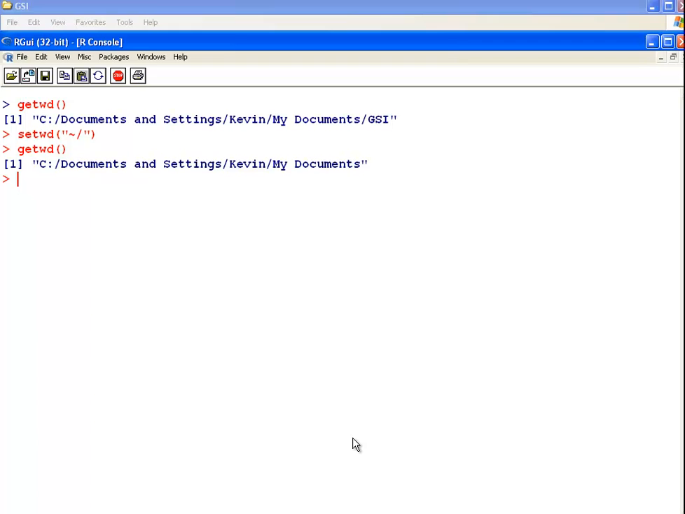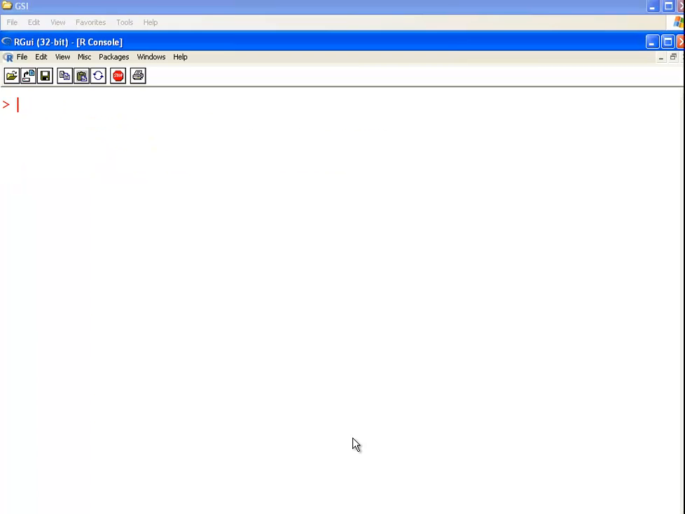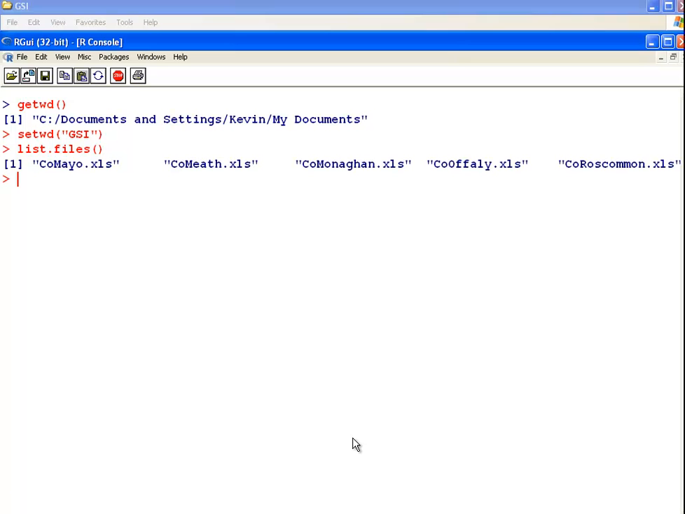Now I'm going to reverse what I did there. I'm going to get the working directory, and I want the GSI folder, so I'm going to set the working directory to GSI. Now I'm going to list the files, which shows all the files available in this directory. When you do this, you should see way more files than I do. I only have a handful of little spreadsheets.